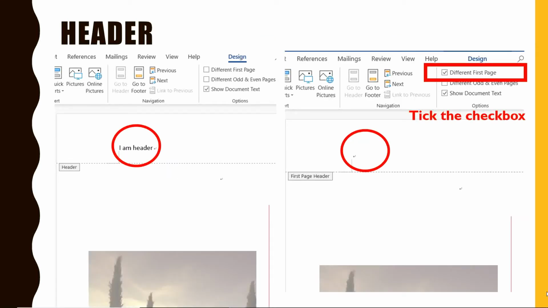However, we don't really need a header on the cover page, so we need to modify it. If you want to delete the header on the cover page, tick different first page, which is in Design, and you will see your header is deleted.